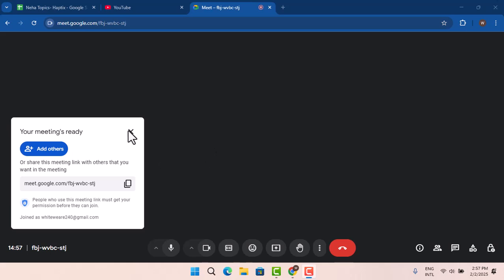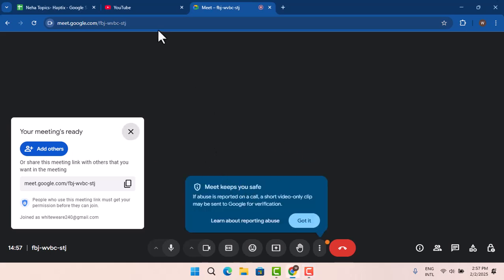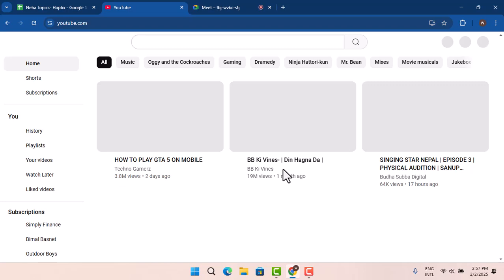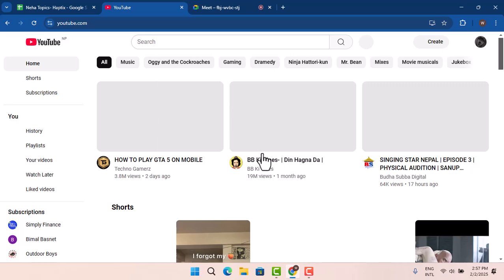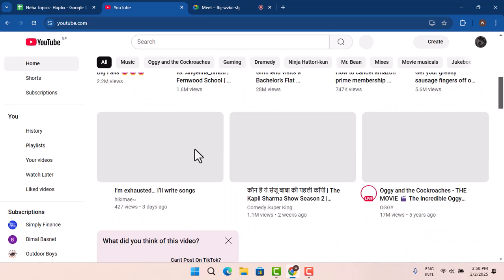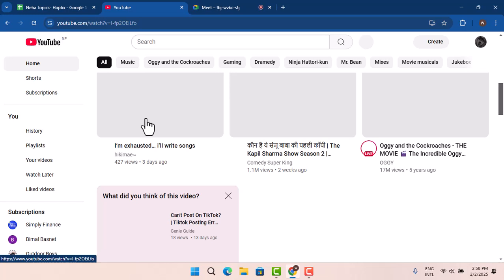Now that I've started the meeting, here you will be asked whether you want to allow access to all of these. You do have to allow access to your camera as well as your microphone, so you just have to enable all of those things. When you've started the meeting, you just need to wait for the other participants to join in. So just wait patiently. As you can see, I've started the meeting.